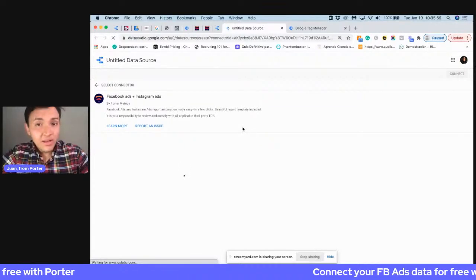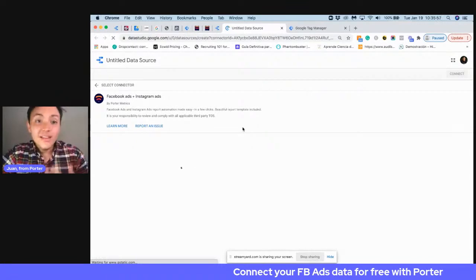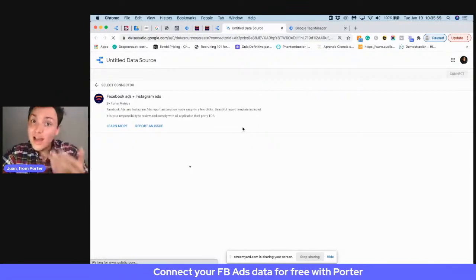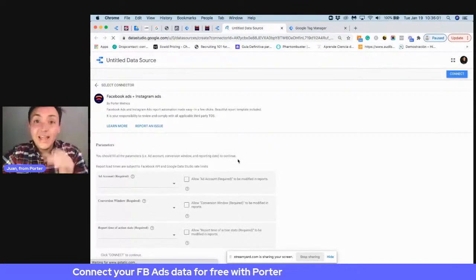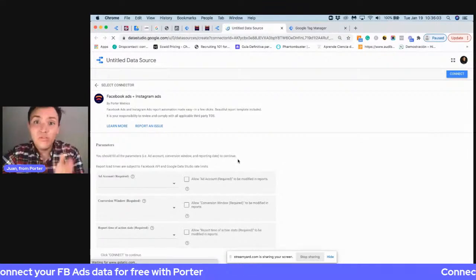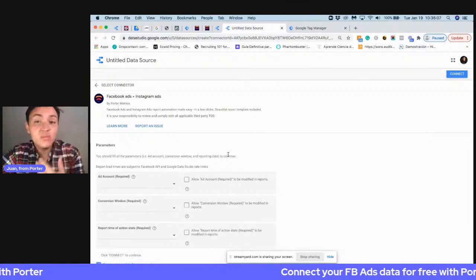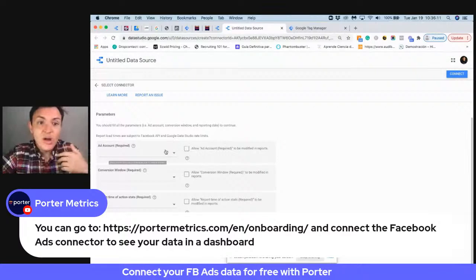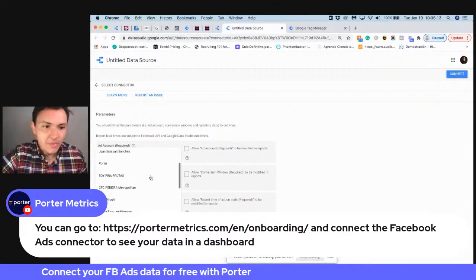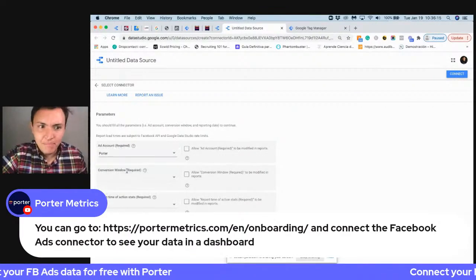Okay, what will happen here is the following. We are on Data Studio. What Data Studio will ask you when connecting to Porter is to sign in with Google and with Facebook. Why sign in with Facebook? Okay, you need to retrieve your Facebook Ads account. Once you connect your Facebook Ads account to Data Studio, I can display all my Facebook ad accounts. In this case, I want to visualize my Porter account.